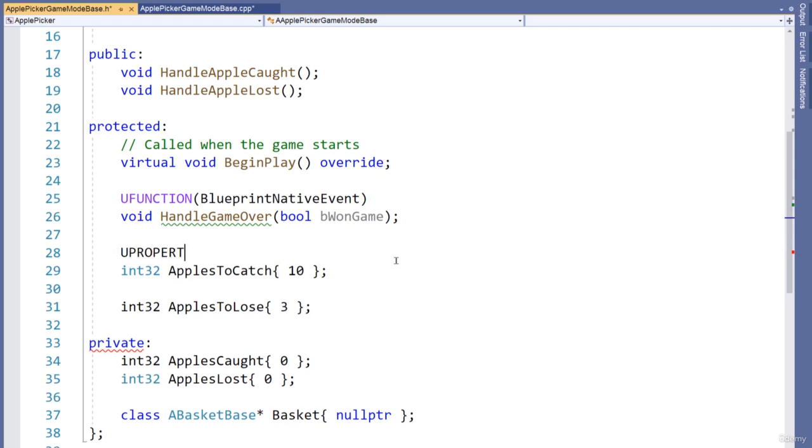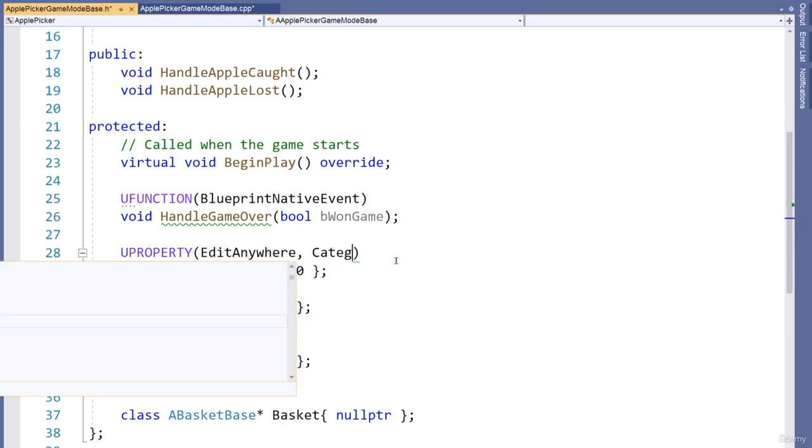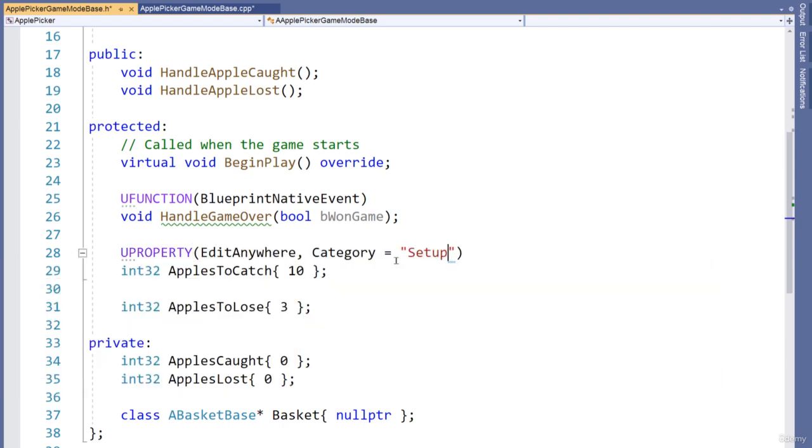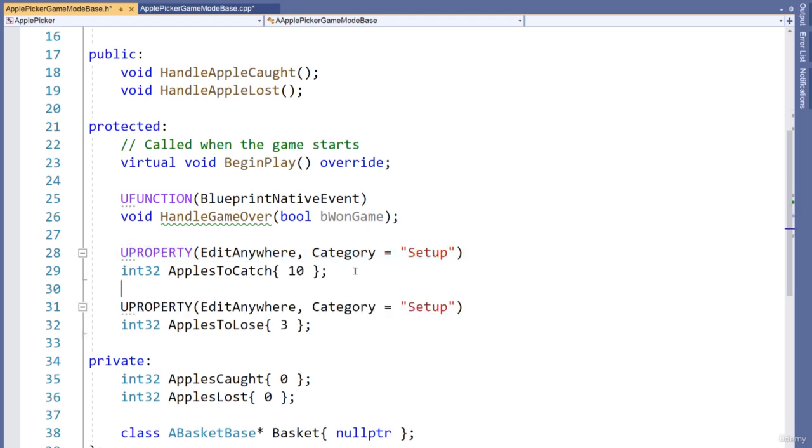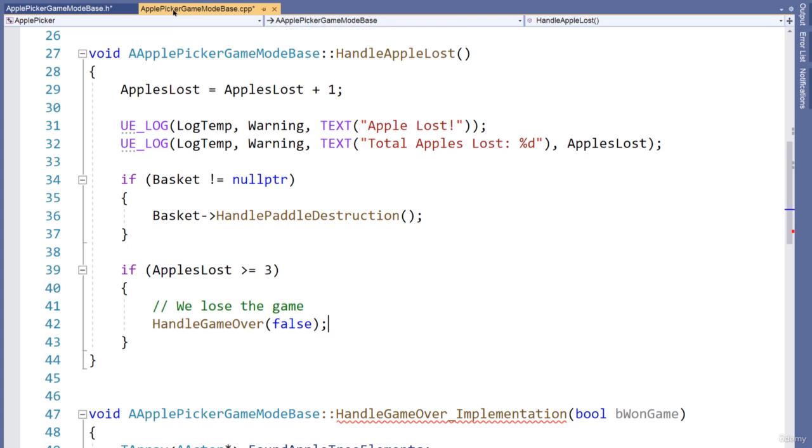So now we can decorate those properties with the uProperty macro, and then provide the appropriate specifiers, edit anywhere, and then the category to setup, for example. Now we can replace the hard-coded literal with our variable. If apples lost is greater than or equal to apples to lose, then we handle game over and we lose the game.